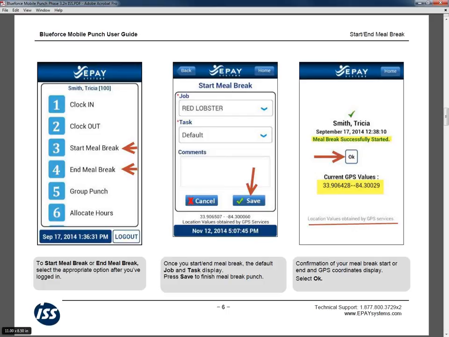or they have a requirement from whether it be union or customer to actually clock out for lunch, then they would actually use the start meal break and end meal break options. And here, this works the same way. They would select either 3 or 4, typically 3 to go to lunch first, 4 to return from lunch, and then they would select the job and task just like they did before.